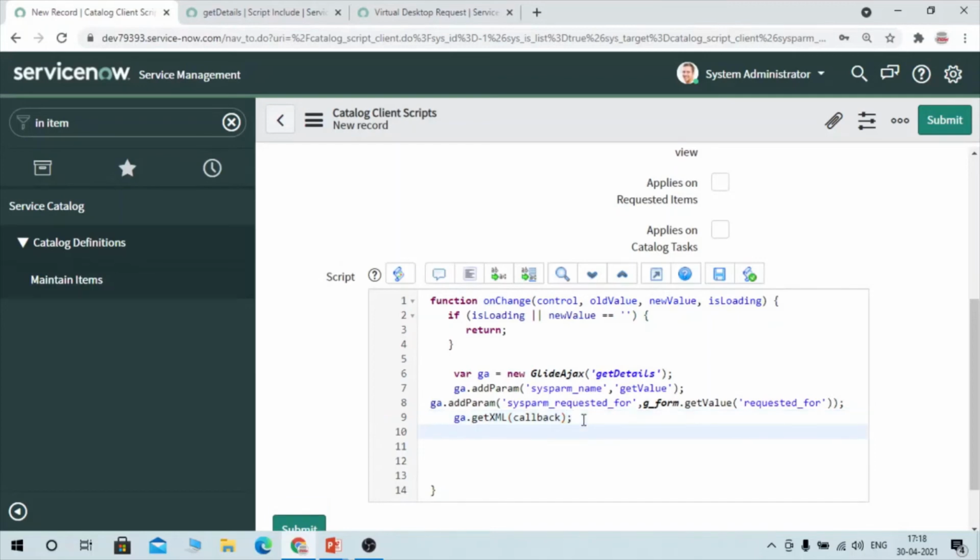So it is clear, right? Now we have passed our callback function as an argument, so we have to define our callback function. Let's define the callback function here.